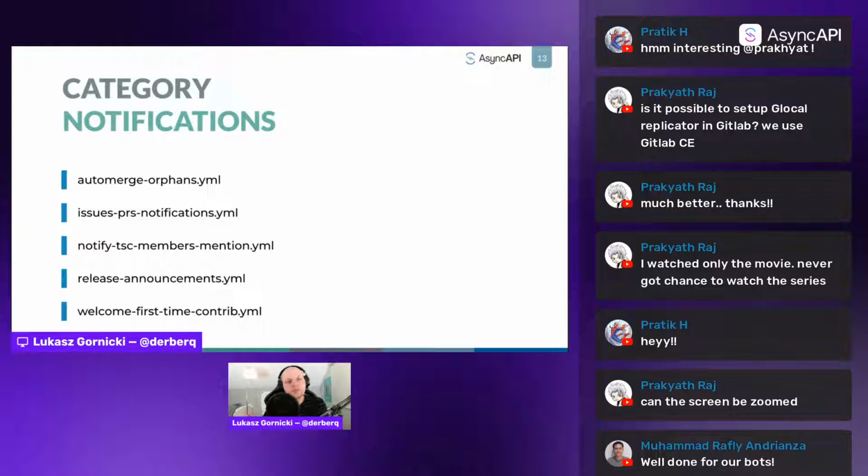Now, issues, PRs, notifications. It's actually issues, PRs, discussions, notifications. So yeah, whenever there's some new issue, some new pull request, or some new discussion on GitHub, then we get a notification in Slack.